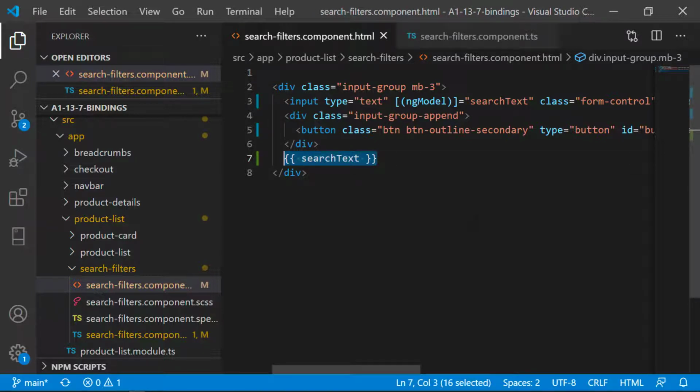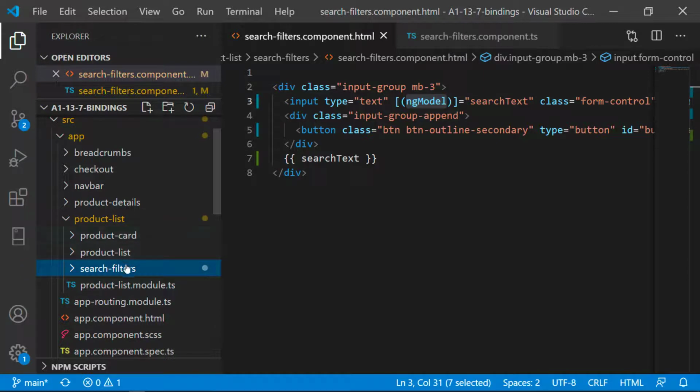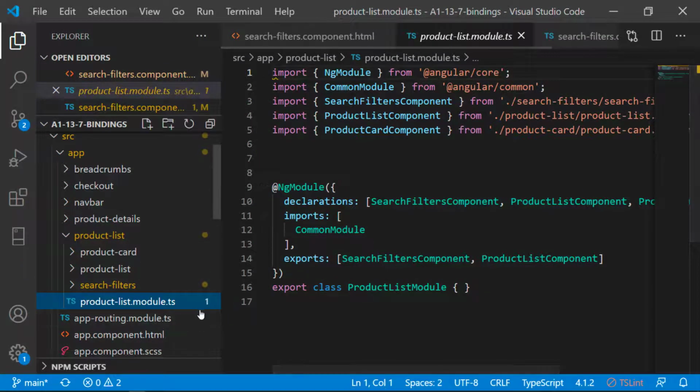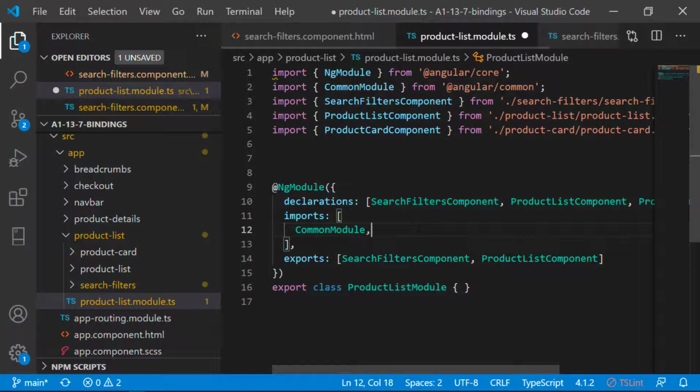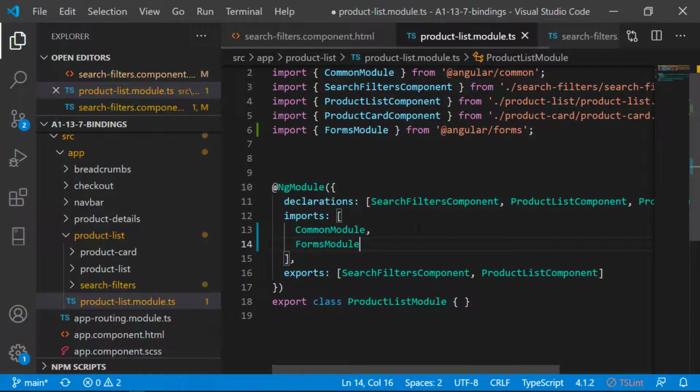Let's jump onto the browser. One thing that you have to keep in mind is, when you are using the ngModel directive, you have to make sure that you have FormsModule imported in your module.ts. So which is the module.ts for this search filter component? Product list module. So just add FormsModule. Save it, and let's see the UI.